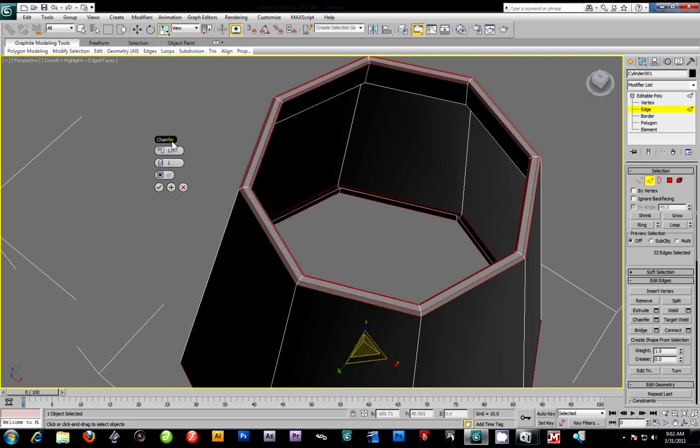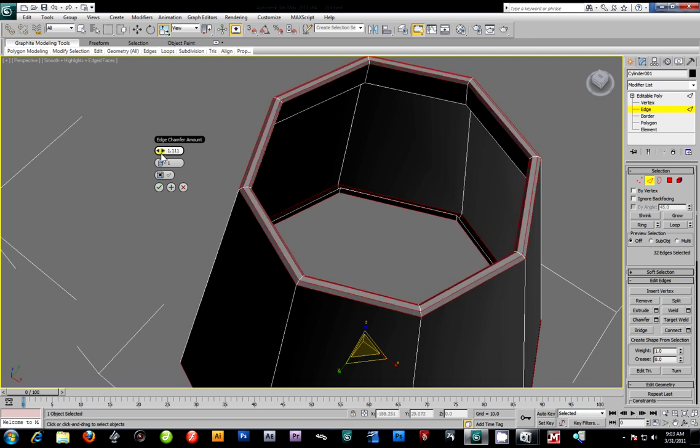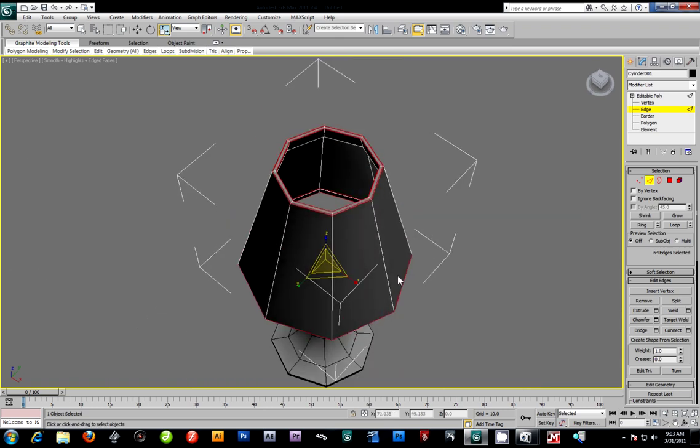I'm going to go ahead and click on this, and as you can see, I can tighten it or round it off. I'm basically splitting the edge here. Just want it slightly split. And press OK or check mark. And then I'm going to do it to the base now.